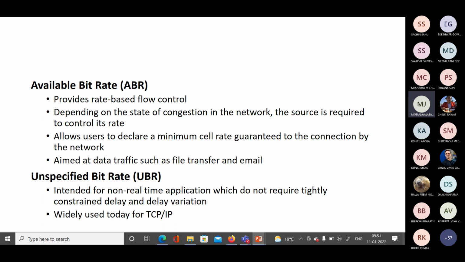So what does the user need to do? The user is allowed to declare a minimum cell rate guaranteed to the connection by the network. It is aimed at data traffic for different types of applications such as file transfer and email. So you are not guaranteeing the timing here. Whatever is available, you try to use that. These are the kinds of applications that can be supported by ABR.